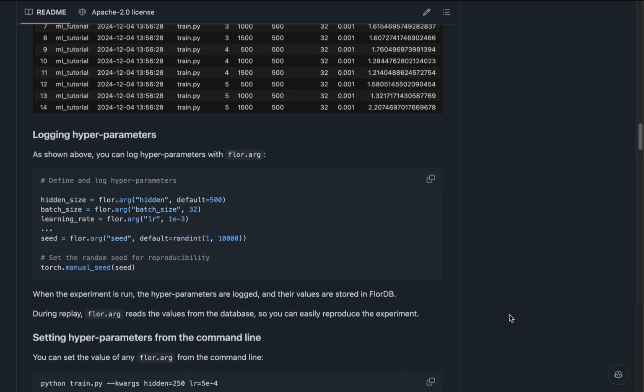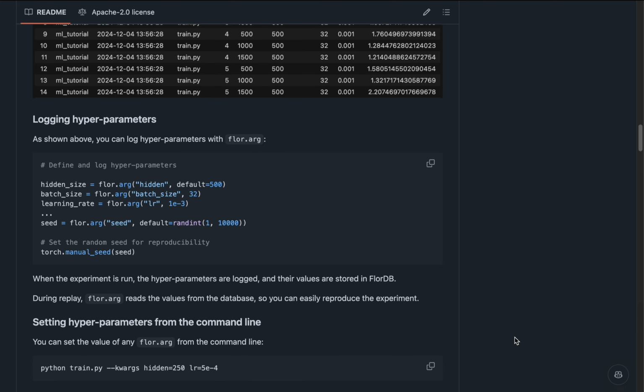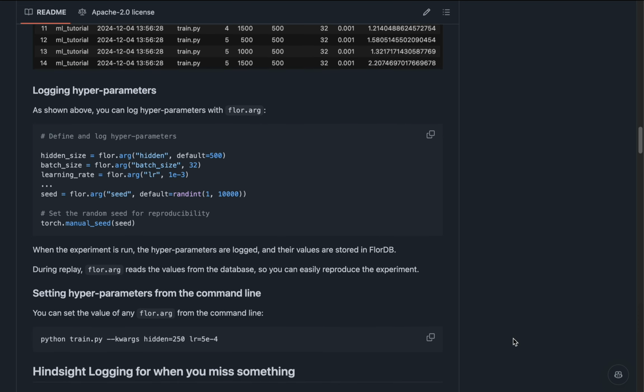First, let's look at how we handle hyperparameters. Notice how we're using flor.arg here. This does two important things. It logs the parameter values, and it makes them configurable from the command line. This means you can easily run experiments with different parameters without changing your code.